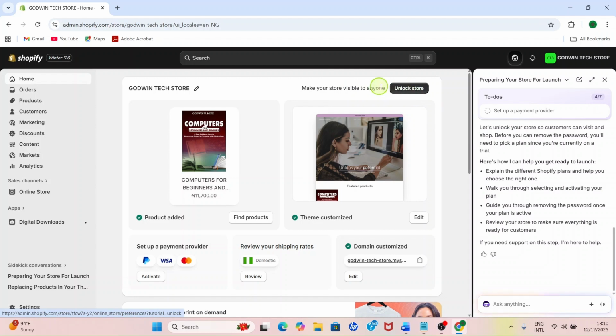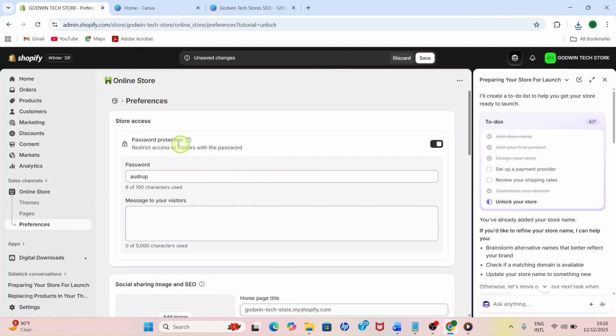It says unlock store. When you set it up for the first time, it's not unlocked automatically. It's now your responsibility to unlock it. So click on unlock store. On this page, you see password protection, receive access to visitors with the password, which is this. And here you see a list of things it says I should do.